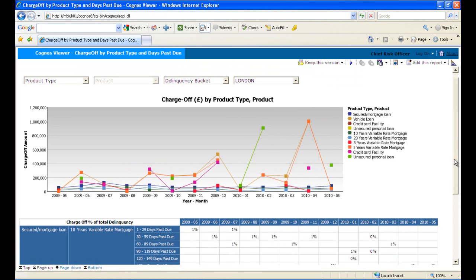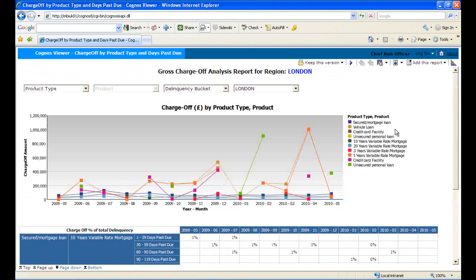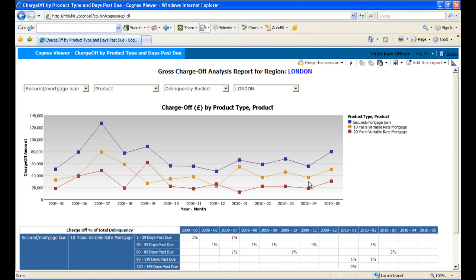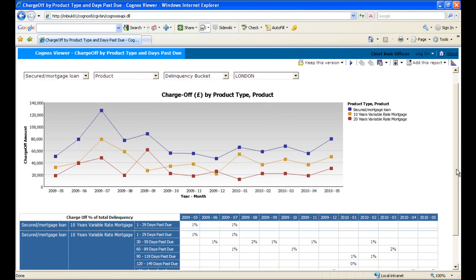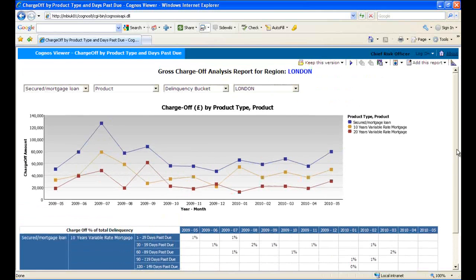Underneath, the table shows me the percentage of the delinquent debt that has been written off, and I can actually drill down further, and it's clear from looking at this that the secured lending is once again in bad shape. Looking at the 10-year variable rate mortgage specifically, we can see that once again we've had significant problems in the 150 plus days past due, where a high proportion of our delinquent debt in this bucket has been written off.